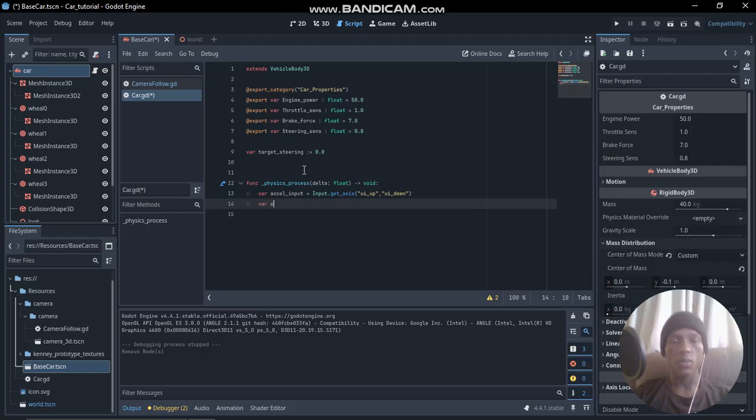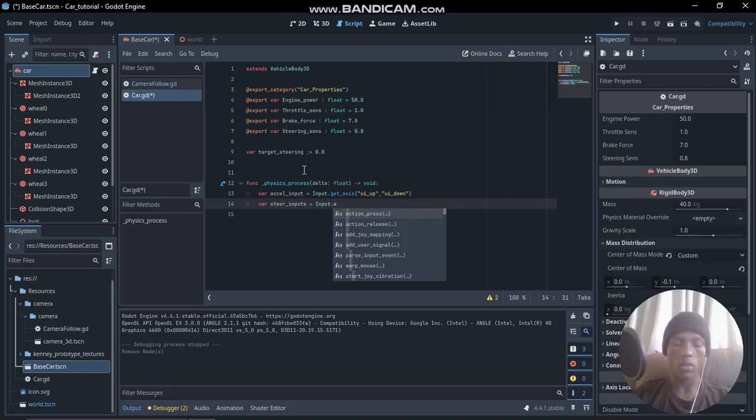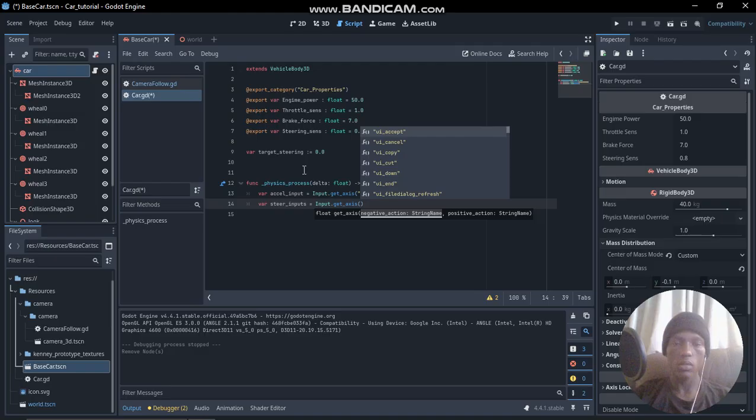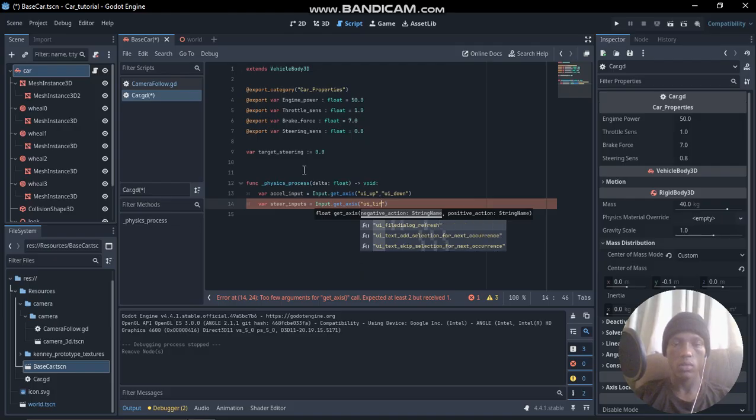So also do the same thing for my steering inputs, which are gonna get my input dot get axis, UI left, and UI right.